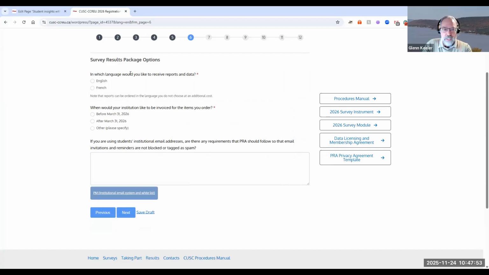Then we get to survey results package options. You can choose which language you get your survey results in. You can choose French or English. And if you are a bilingual institution, there are some options later on to give you some reports in both languages. So hang on for those. But this is what's the primary language you want your results to come to you in.